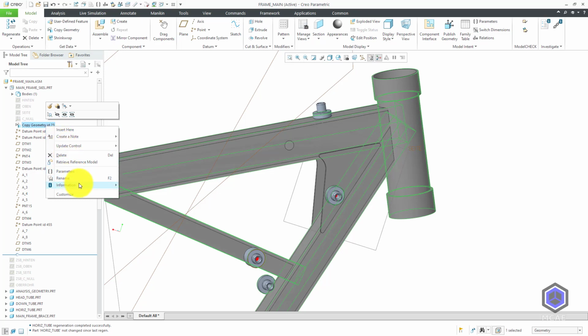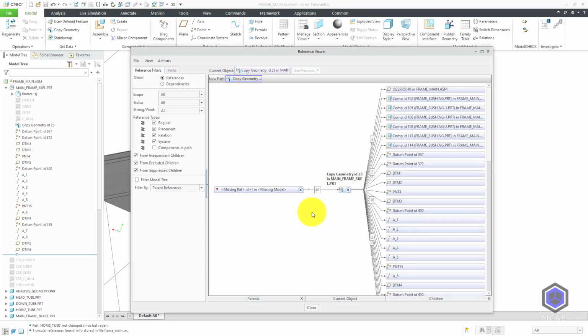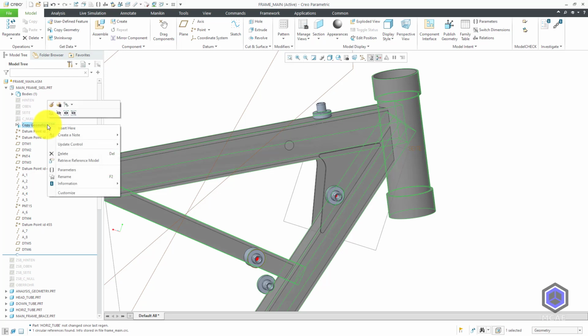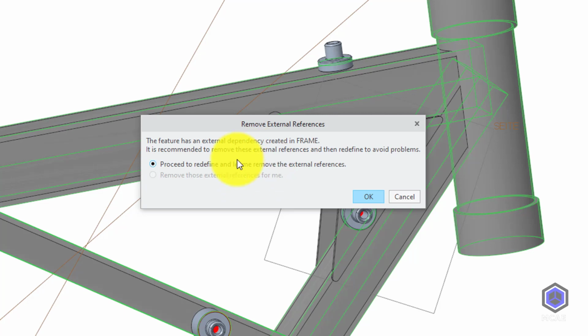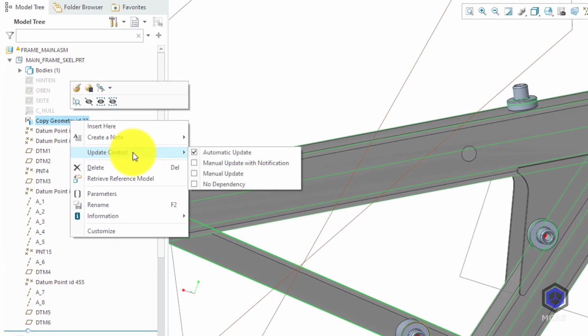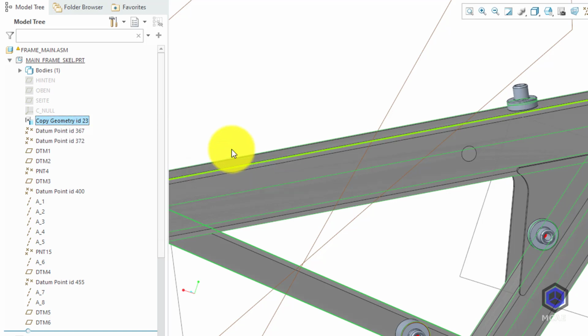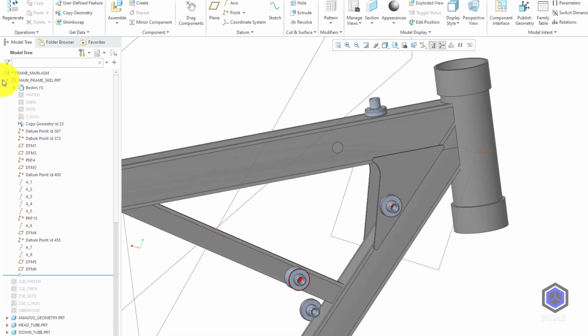If I right click on there, I can go to information reference viewer. And lo and behold, yep, the copy geometry feature is looking at the missing model. I don't know, maybe I might want to edit definition of this feature. It says, hey, it has an external dependency. You could redefine it and remove the external references if you want, but maybe I can see if I can just at least change the update control from automatic update to maybe manual update or manual update with notification. At least do something in here to take control of that copy geometry feature.